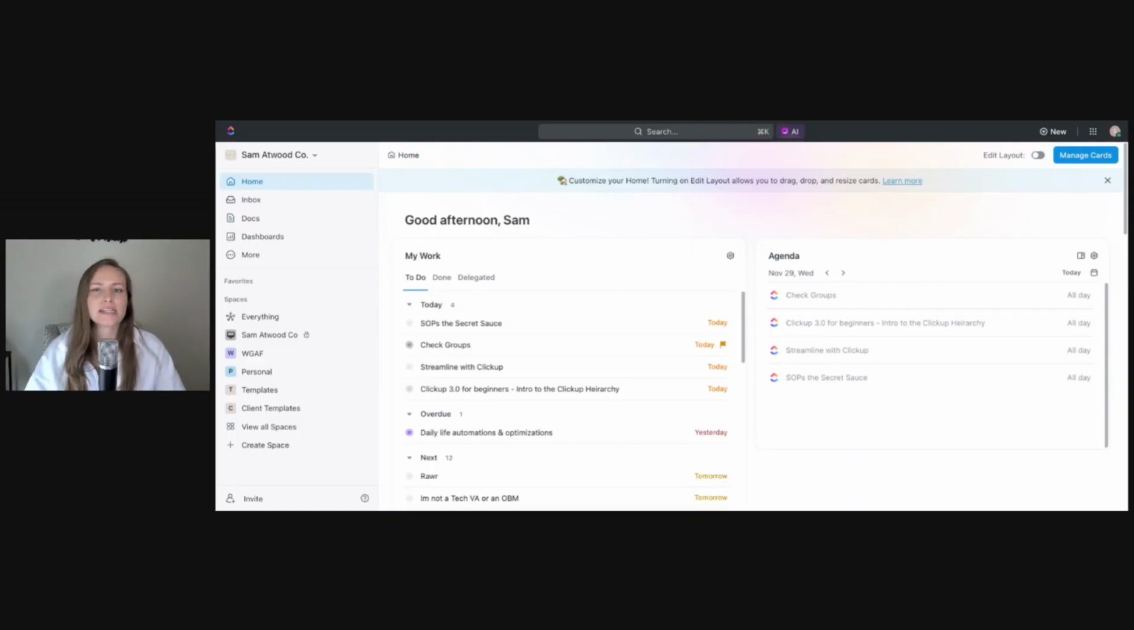First thing is spaces. Think of spaces as the top level organizational containers in ClickUp. They can represent departments, teams, or any high level category in your organization. You create them to really create a high level organization. I personally recommend trying to keep the number of spaces limited.